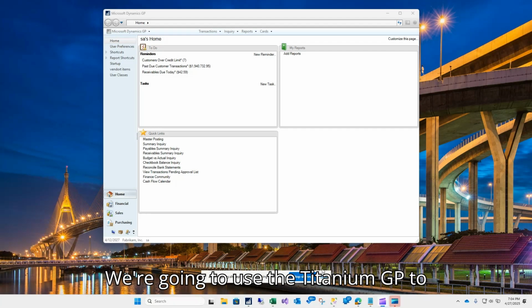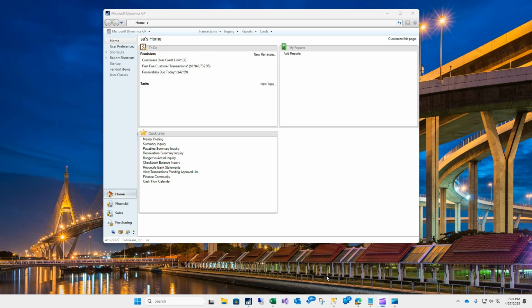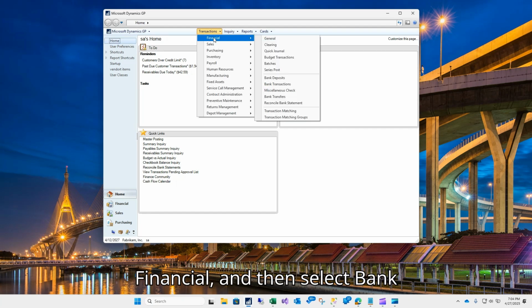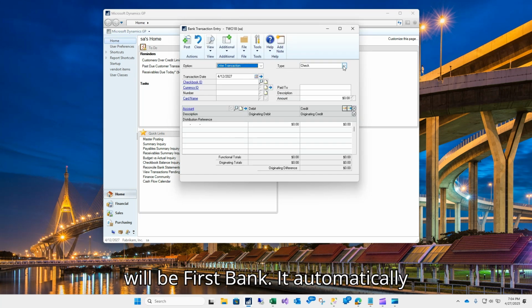We're going to use the TitaniumGP to paste bank transactions into GP. But first, let's do one manually. I'm going in the GP menu, Transactions, Financial, and then select Bank Transactions. The transaction in this case will be a check. The checkbook ID will be First Bank.